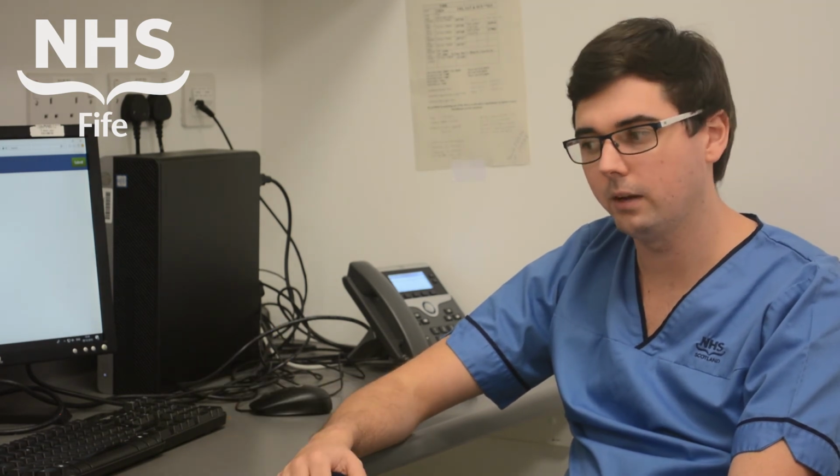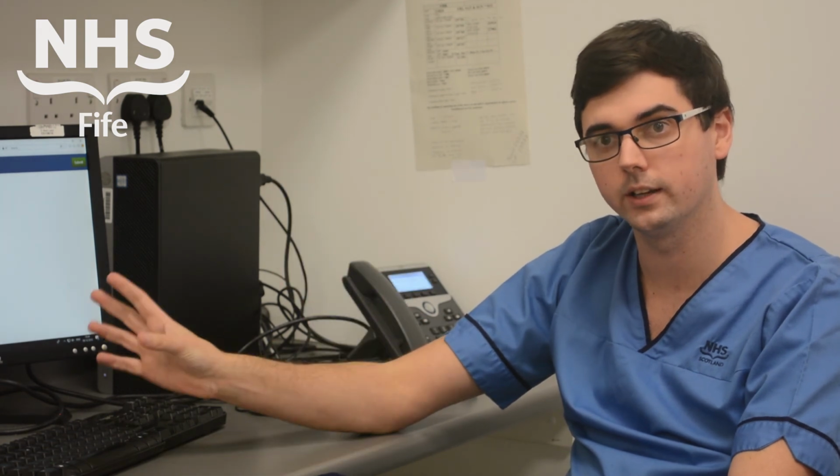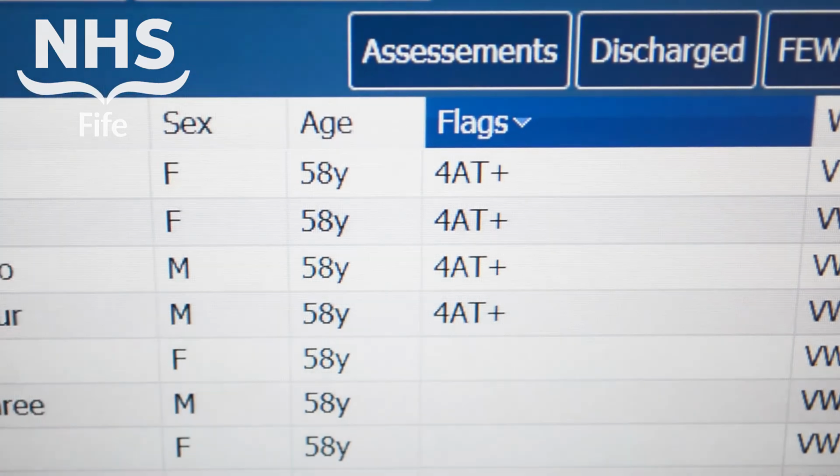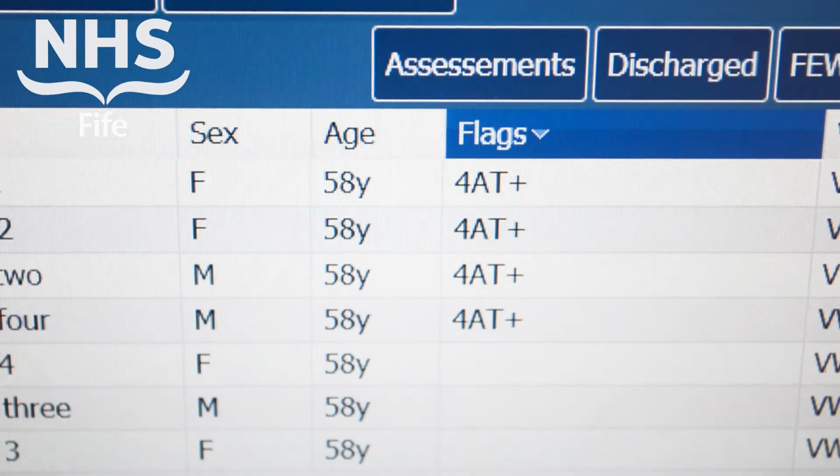If somebody has a 4AT of 4 or above, that will trigger an alert saying 4AT plus, which will show up in the pre-alert section on Patientrack, much like other alerts that can be popped on for patients. That's to give us an overall idea of just how many patients within the hospital have delirium at any one time, which is really valuable information that we can use to help make patient improvements.